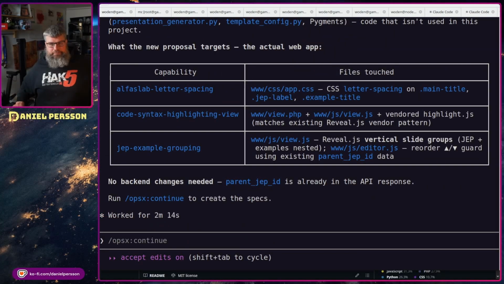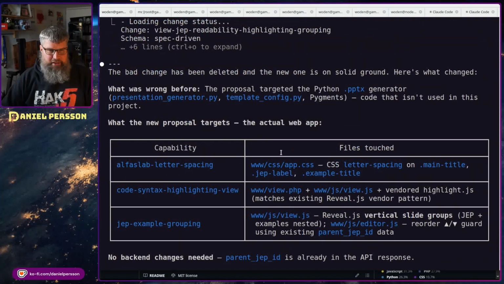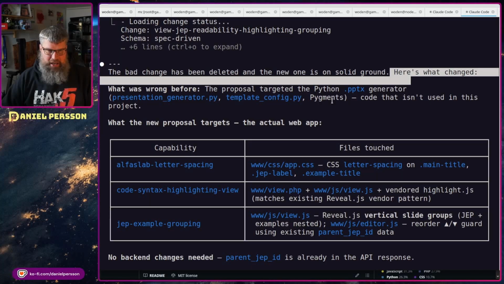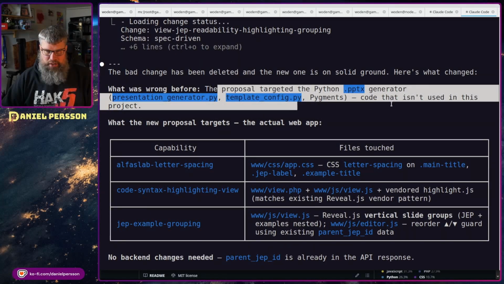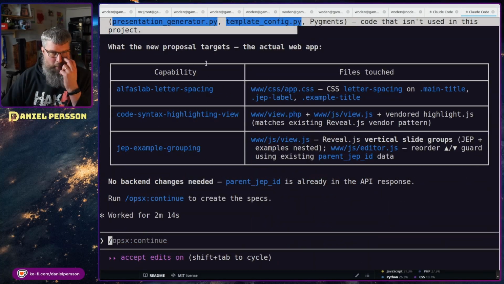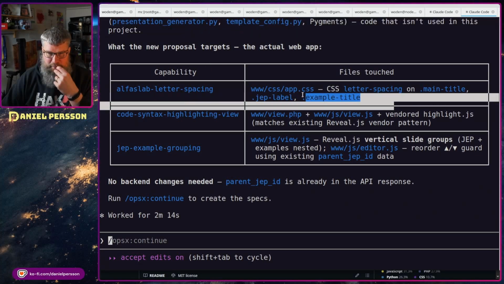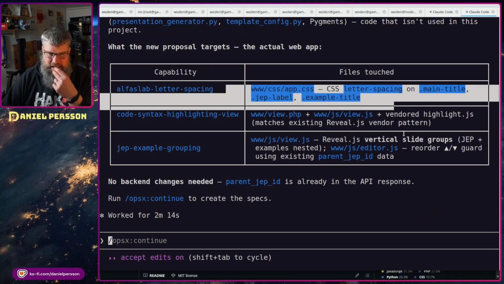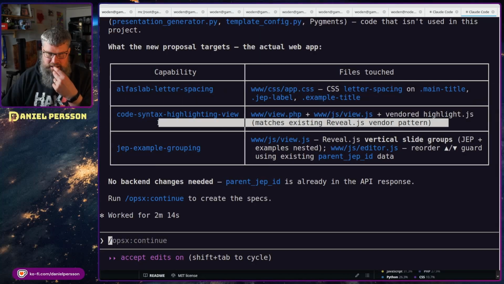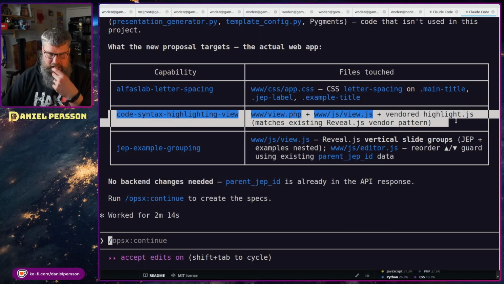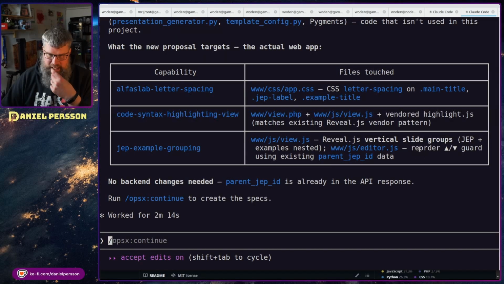And we are back. Let's see now the proposal here. Bad change was deleted and the new one is solid ground. Here is what we changed wrong before, the proposal was for the Python generator. What our new proposal targets is the alpha slide library. We're doing that in the CSS, and then we're doing the syntax highlighting view in the highlight.js, and then we do example grouping, reveal vertical slide groups, example nesting, reorder, and so on. Okay, no backend changes needed.